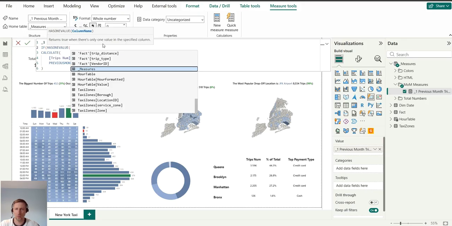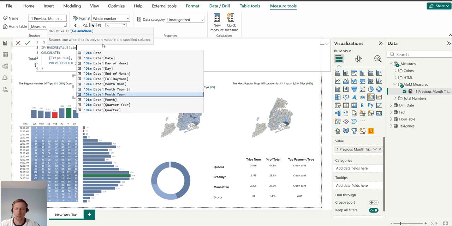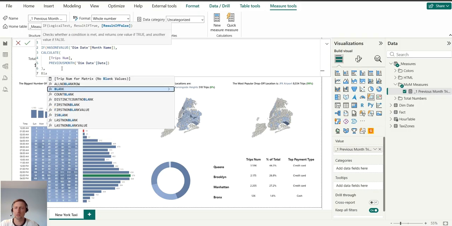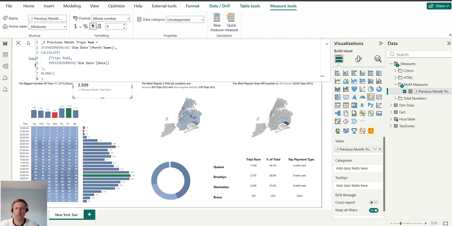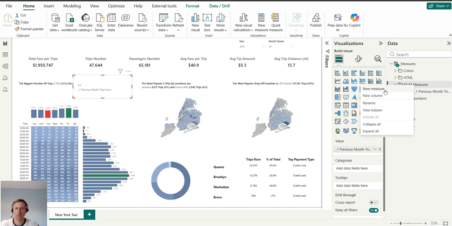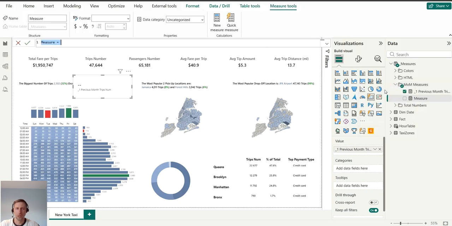So I would like to add an additional IF function. Only if our month name has one value, only if one month is selected, we calculate previous months. In other cases, let's return blank to avoid irrelevant results. And right now, if we select 2 months or multiple months at the same time, it will return blank. Good.